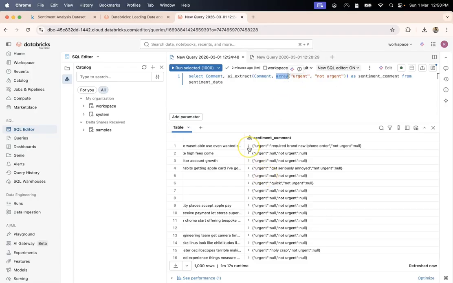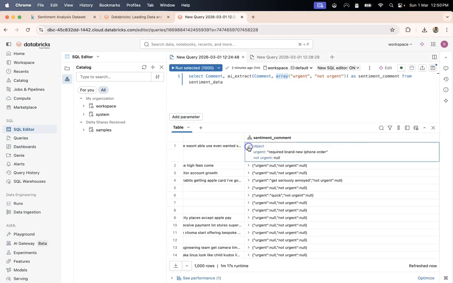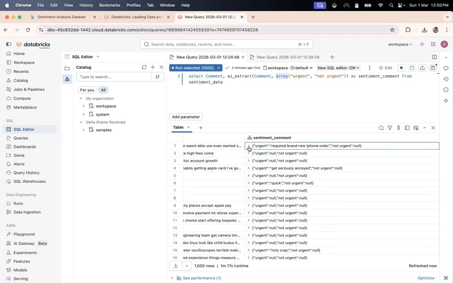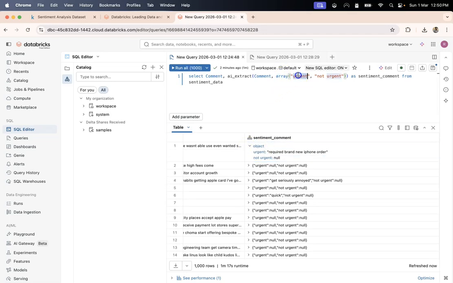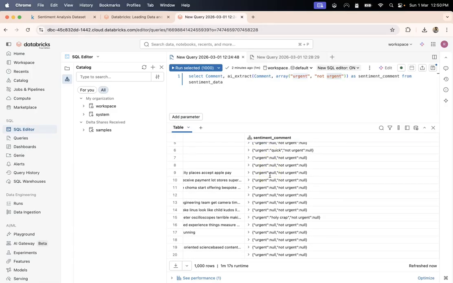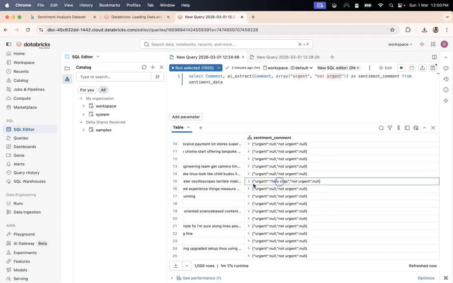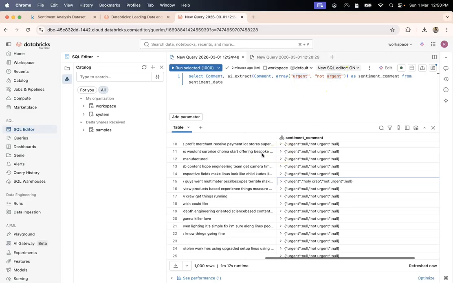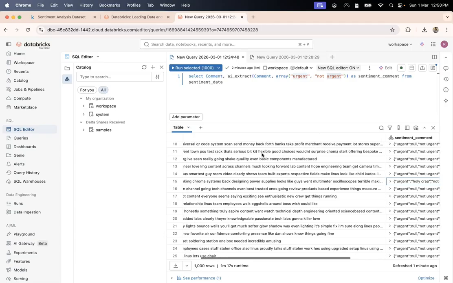So what happens is, it gives you a JSON or dictionary, if you are familiar with Python. In this JSON object, you will have two keys, and the key names would be the ones that you provide. So urgent, that is required, brand new iPhone order; not urgent, that is null. You see, urgent, non-urgent, null. So it is trying its best to extract certain information, right? But let's see what else we can extract.